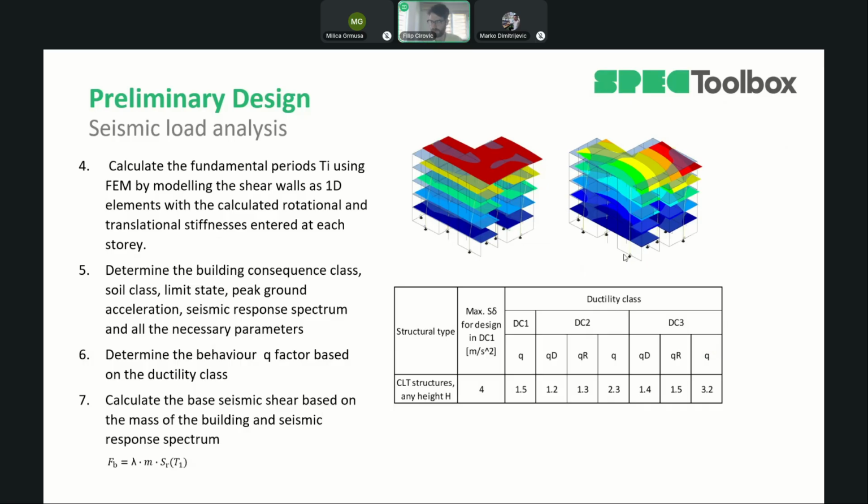After we have all the wall and connection stiffnesses calculated, we have to calculate the fundamental periods using FEM by modeling the shear walls as 1D elements with calculated rotational and translational stiffnesses entered as nodal springs or releases at each floor. At this point, you may wonder if we need to use FEM for the dynamic analysis. Why not just design the shear walls using FEM? For that, we have a couple of reasons. The first is that the previously presented methods are experimentally verified, and the new Eurocode 8 states that the Tomasi method should be used for determining the strength of the shear wall.